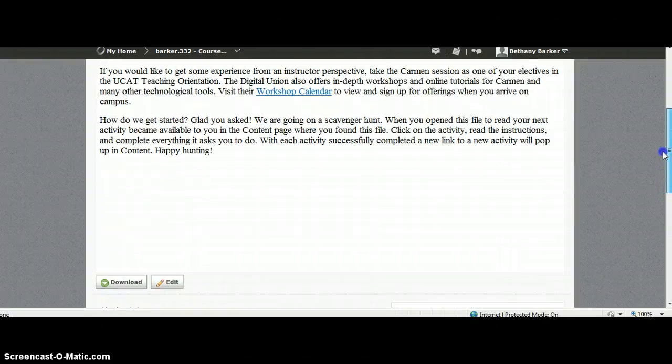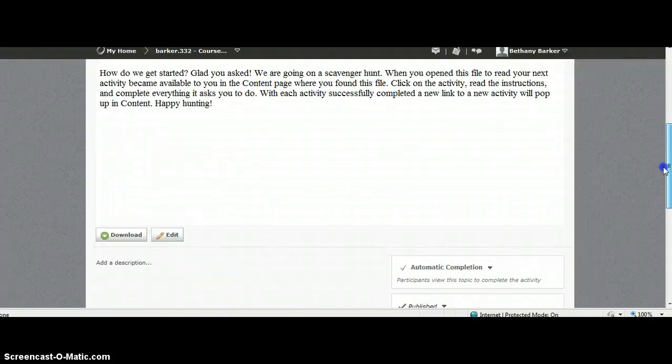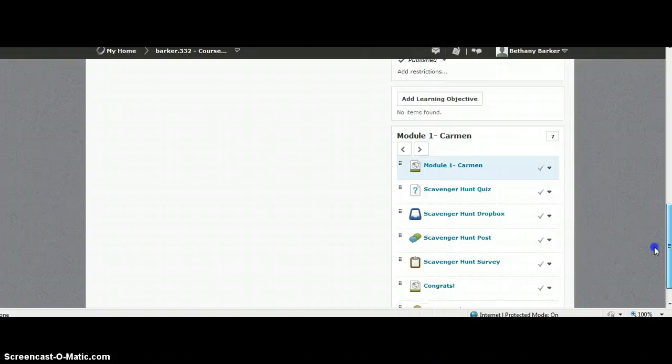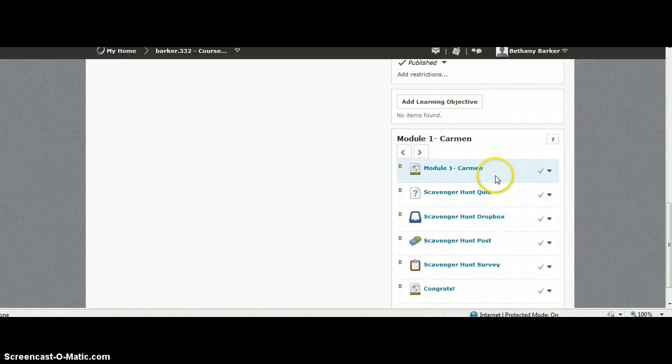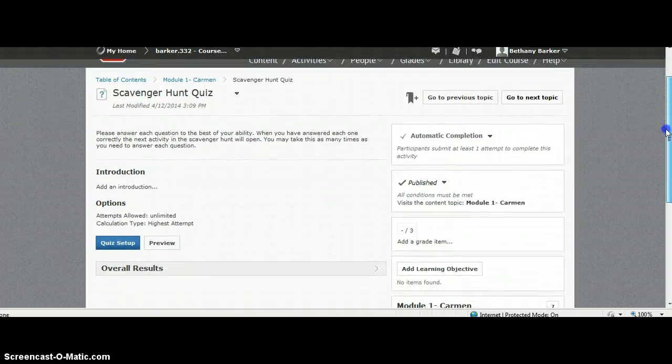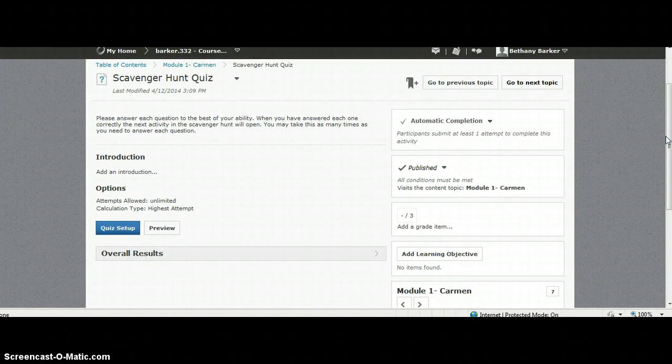So once they've actually read through this, what it's going to do is I've added a release condition, and you'll see it here when I click on the next item. The release condition takes them to our next item, and that's the scavenger hunt quiz. So they'll be able to come down here, and the quiz will be able to open. So in the student view, they may see that there's a quiz, but they're not going to actually be able to take it. What I've done is each thing has a release condition, so this is Module 1 Carmen.